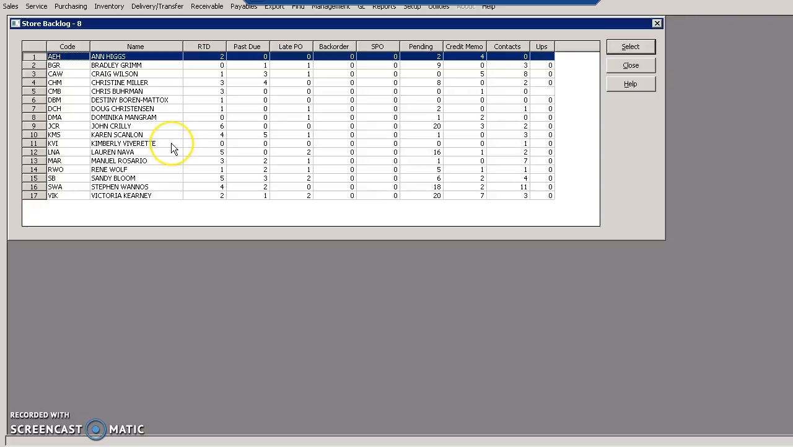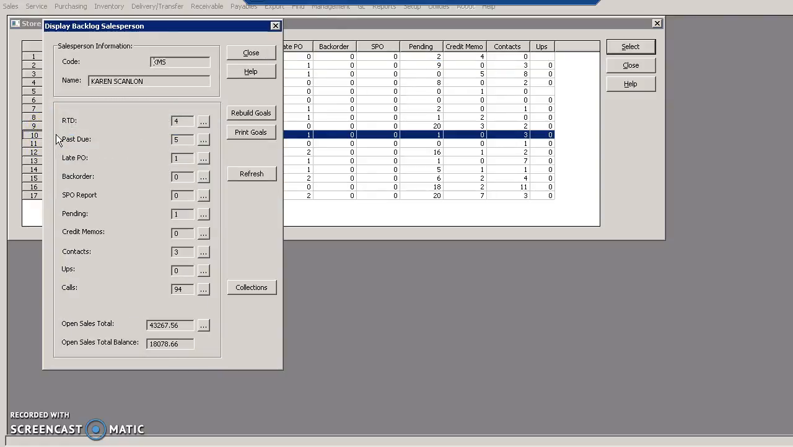So for example, here I'm on the store backlog. As you can see, I've got it pulled up for everyone in the store, but when you actually go into your individual one, it's only going to have your information in it. So just as an example, I'm going to click on one of these people and open theirs up. Once you go into your backlog, this is the way it will look.